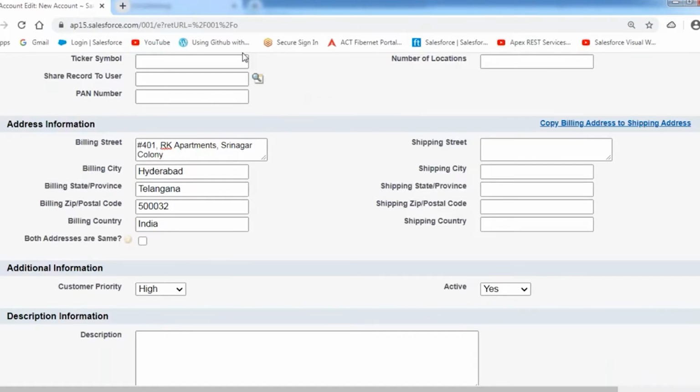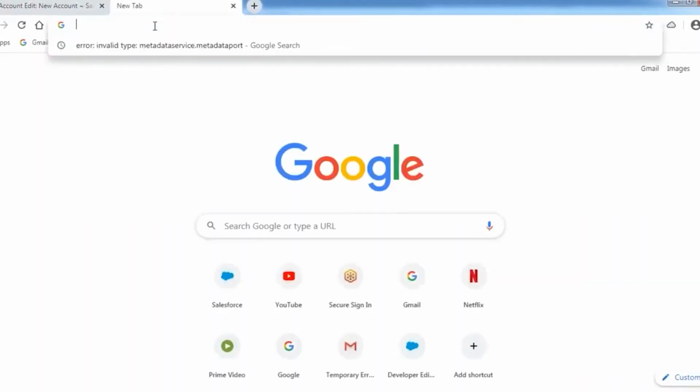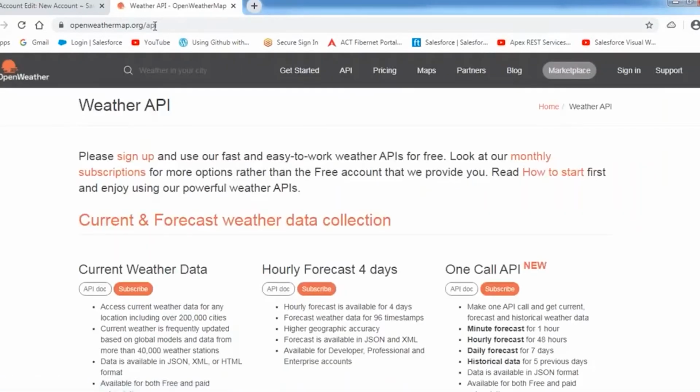For example, we have a third-party application called Open Weather Map. Open Weather Map is an organization. These people collect the weather information of various cities in various locations. That entire weather information they update inside their website. They're maintaining one application over here. This is the Open Weather Map organization.